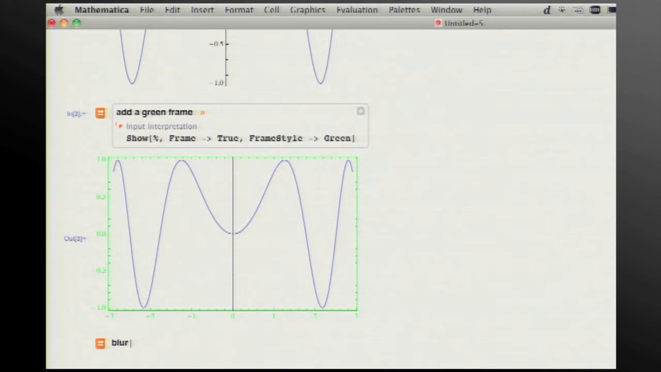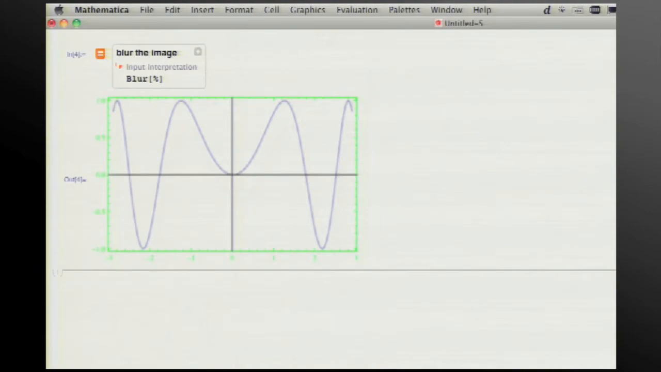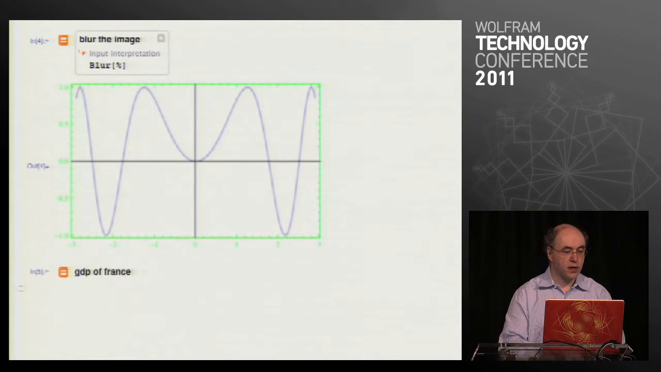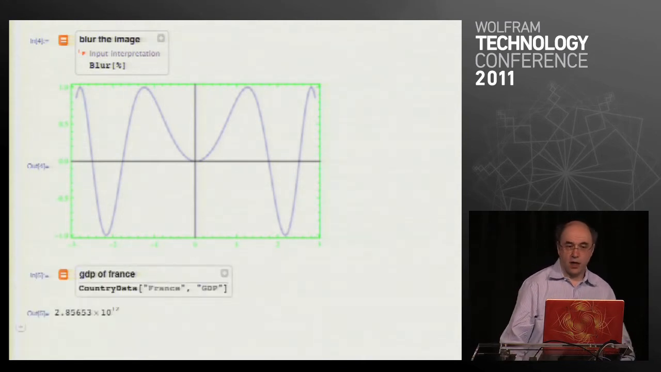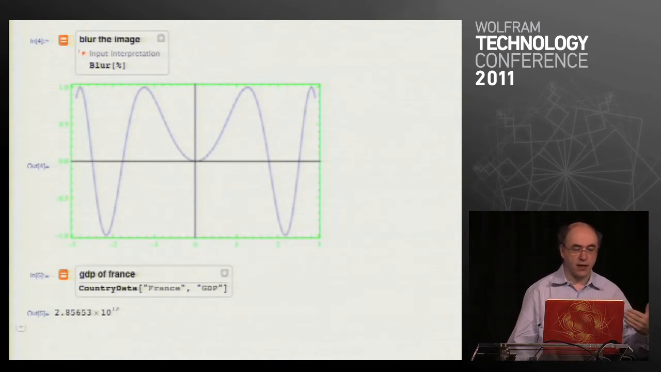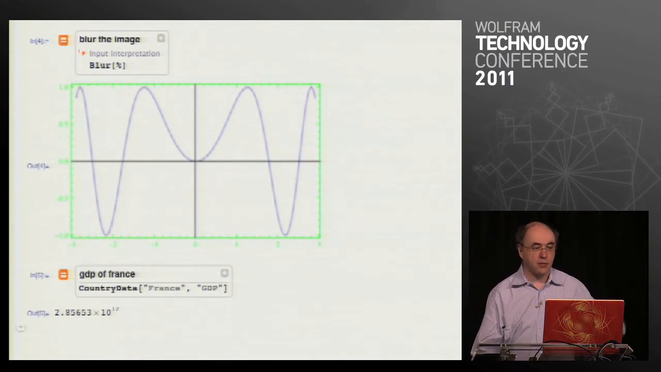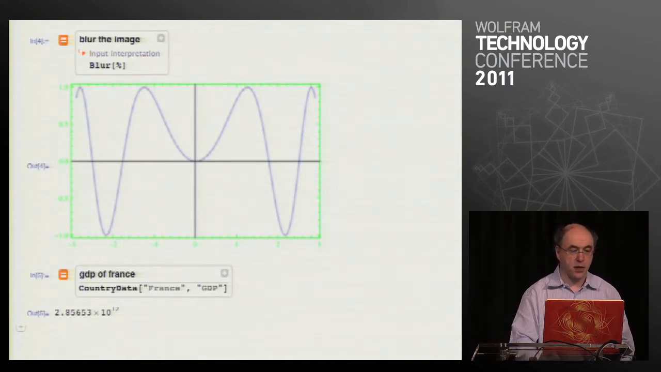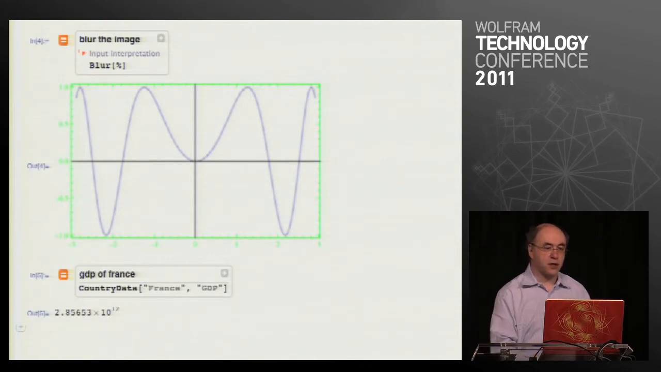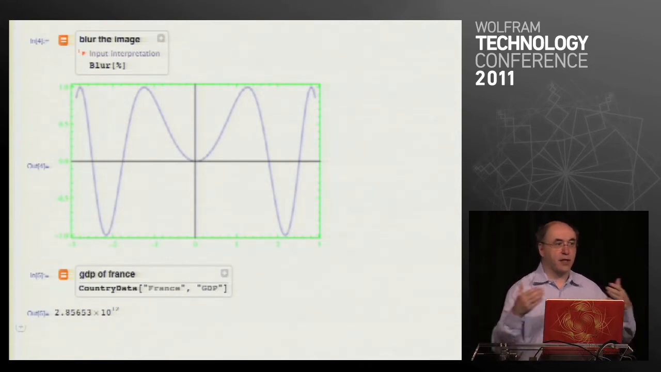Now we could do image processing. We could say blur the image. Can do that. Even though I consider myself an expert user of Mathematica, I still find this freeform linguistics quite useful. If you say something like this, it will immediately give you the version of that free-form question, GDP of France, in terms of Mathematica's built-in country data capabilities. And of course, every time you do one of these computations, what you get out is completely manipulable within the Mathematica language and so on.